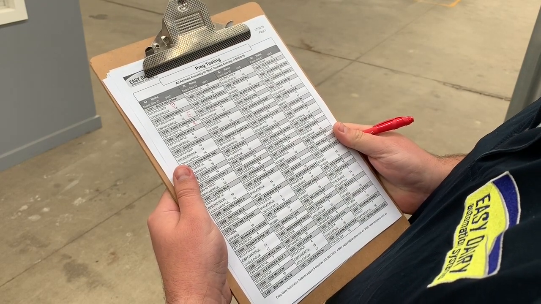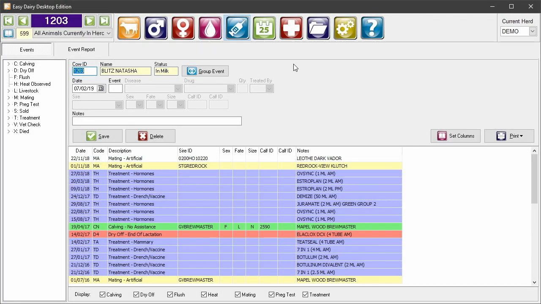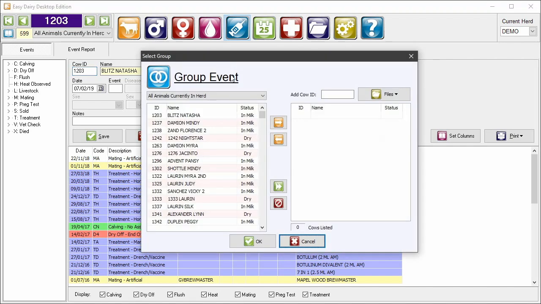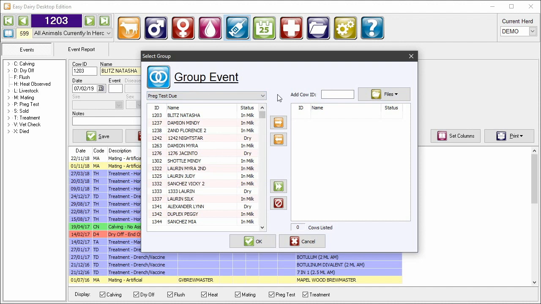Once we have our preg test results, we will return to Easy Dairy and go to our event screen. Firstly, we will do a group event for all of our empty cows. Click Group Event. A group event allows us to enter the same event against many cows. This is a very quick way of entering repetitive data and is particularly useful for batch dry-offs.